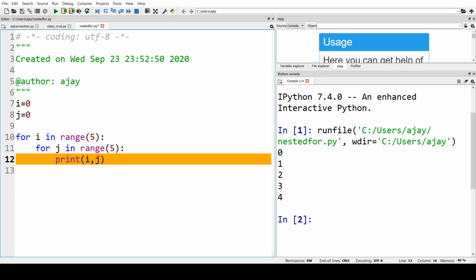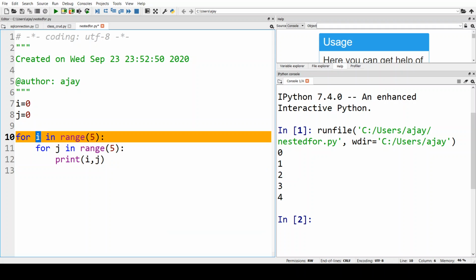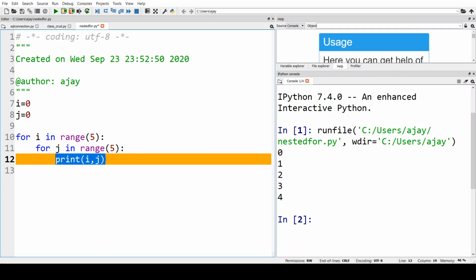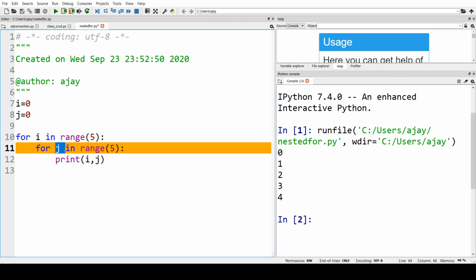And this j loop is not over yet. We started with i and we started with j, and inside that we have i comma j. Since the j loop has started, first the i started, then the j started. Now the j loop will first get over, it will complete all its iterations. So next time the value of j will become 1.